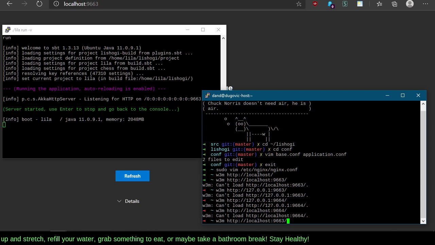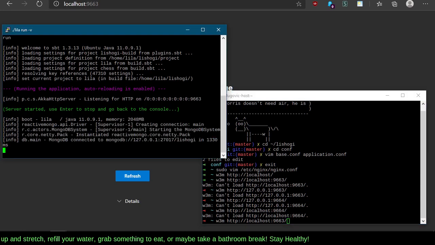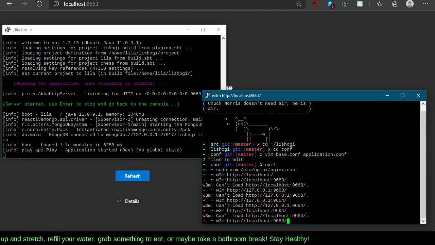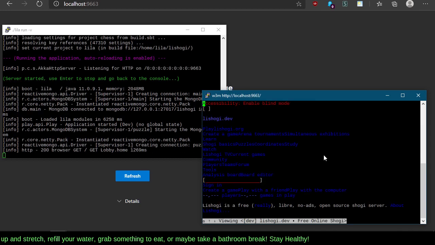Okay. So, yeah, after I tried to ping 9664, this all happens. After I tried the Telnet connection, now we get this application started dev no global state. So, okay. Hey. Woo. All right, we can connect to localhost 9663, which is basically useless.